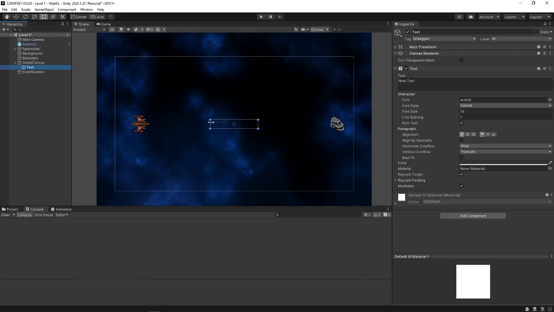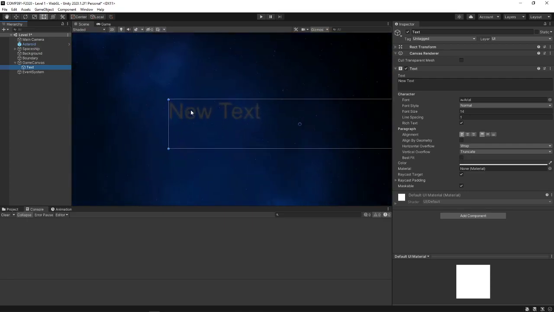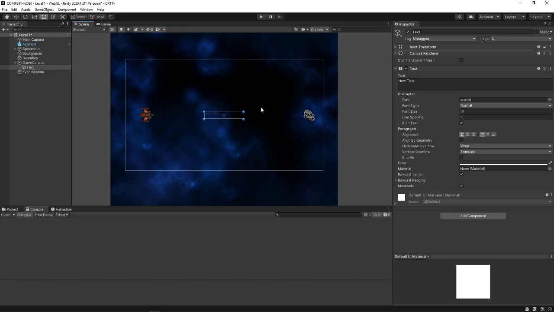What happens is I get this little box right in the middle here. And you can barely see it, I think, but if I scroll right in there, you can see the word "New Text" here. So this is the default little text that we have to work from. All right, let's work from here.